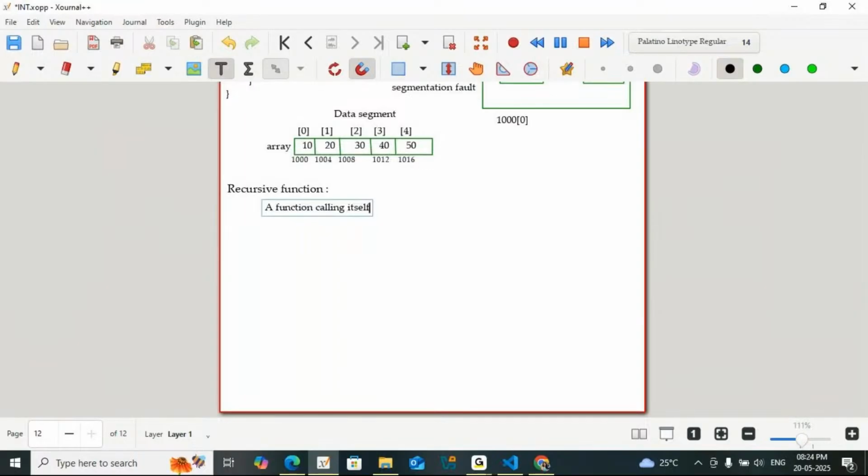Now the question comes: why do we have to write a recursive function, or what is the need of having a recursive function? Please remember, whenever you are writing a loop inside a function, it can be replaced with a recursive function. Anytime you use a loop inside a function, we are going to replace it with a recursive function.